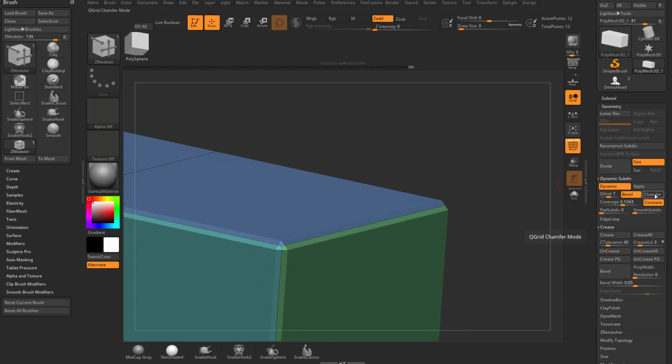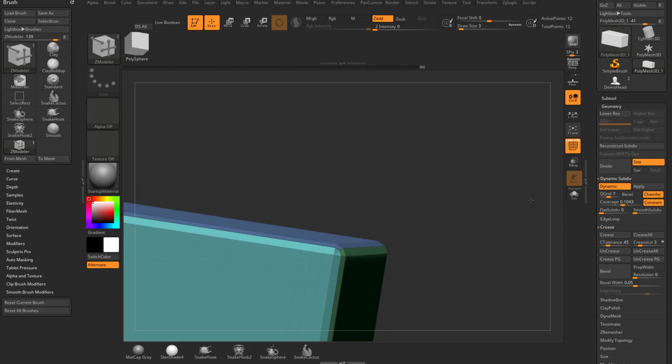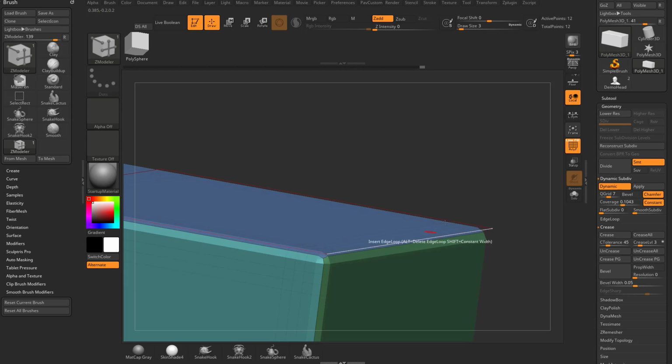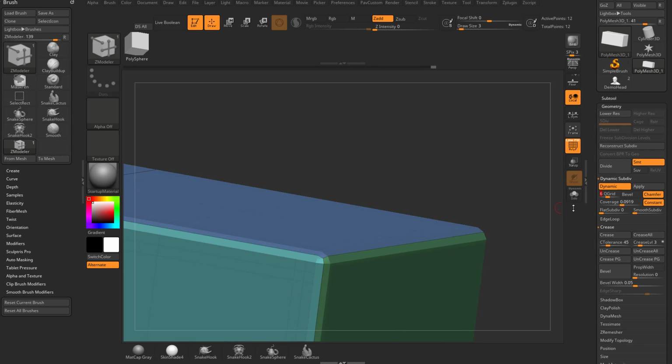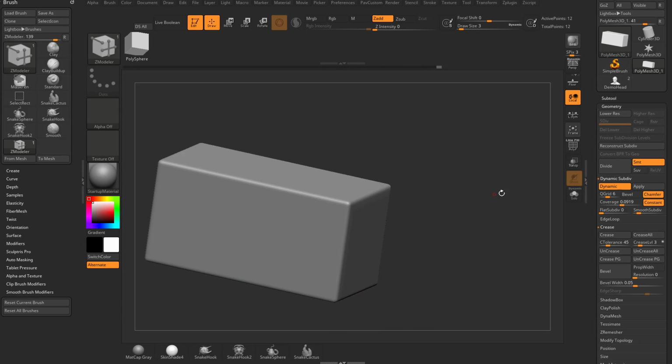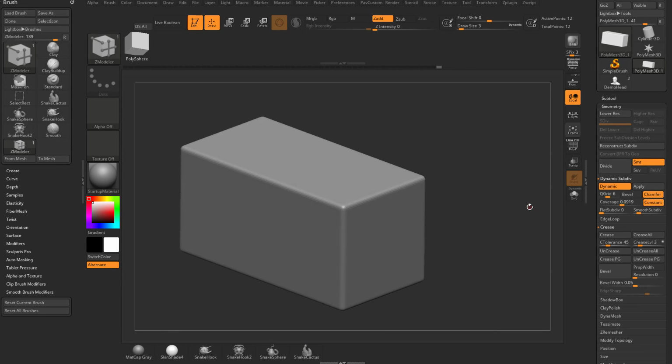Right next to bevel, we have chamfer. We'll select that one, and we'll turn bevel off. Now you can see with chamfer selected, we're getting a rounded edge. Again, you can change that coverage if you want a large rounded edge. You can add more geometry to these corners. On top of that, you can add another smooth subdivision. If you turn off polyframe, you're going to see this is the rounded edge result that you're getting.